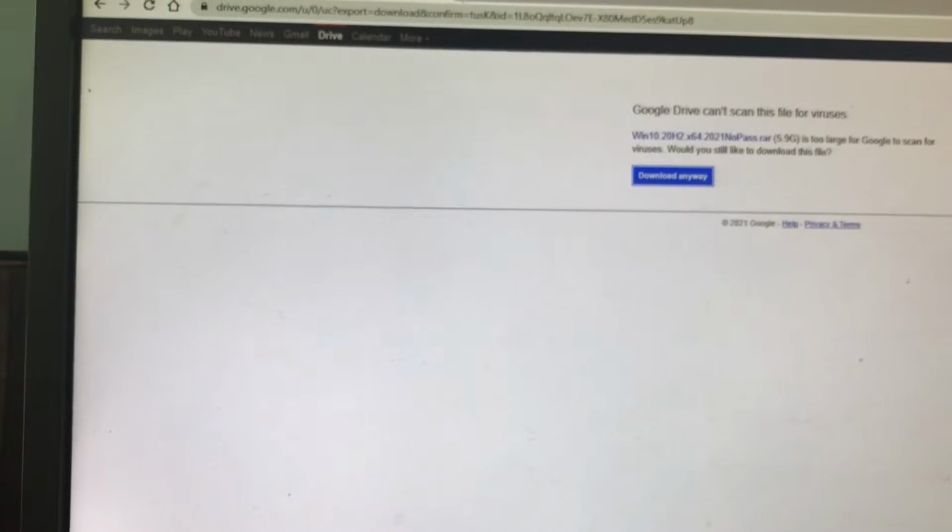Okay, today I'll show you how to download and install Windows 10 from Windows 7. First of all, you need to download the Windows file. It's quite big, nearly 6 gigabytes, so it may take you around 20 minutes to finish downloading.